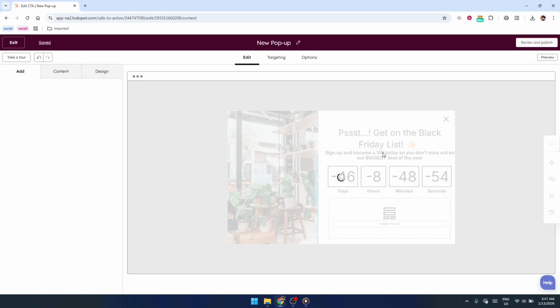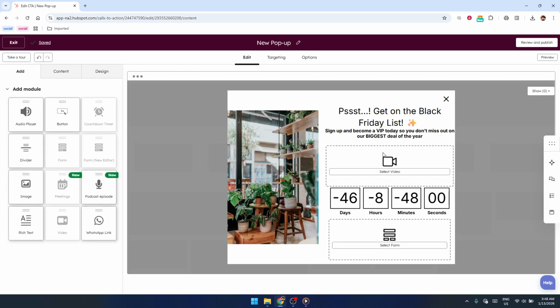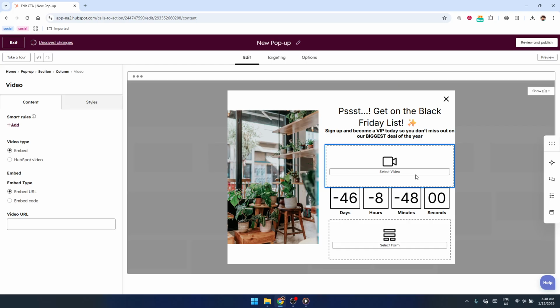Take a moment to position it logically, for example, above or beside your main button or text, so the video helps guide the viewer toward the action you want them to take.